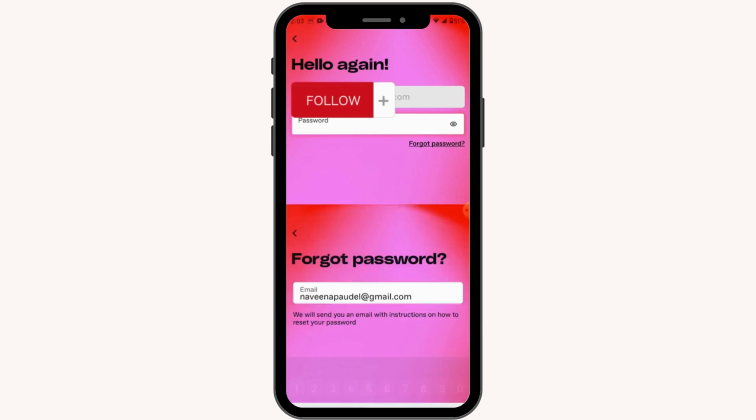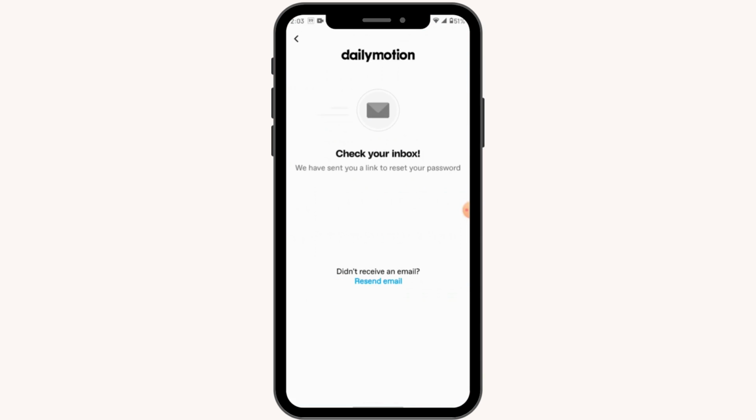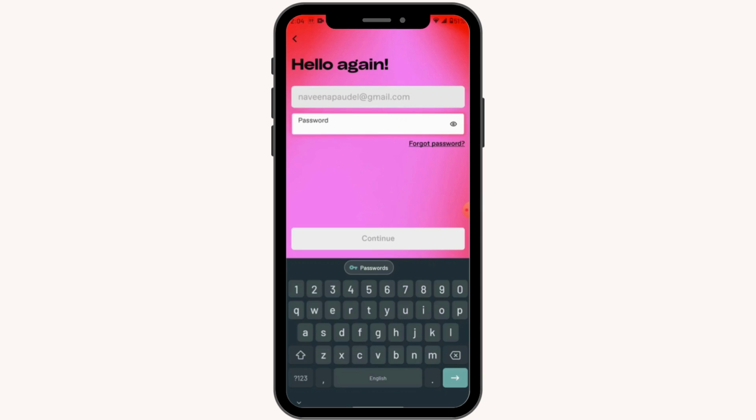But if you forgot your password, then you will have forgot password option. You can simply tap on that, and then you can reset your password by simply tapping on reset password. So that's it guys, that's how you sign into Daily Motion.